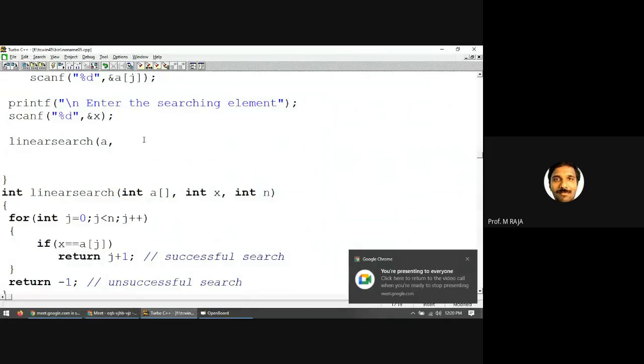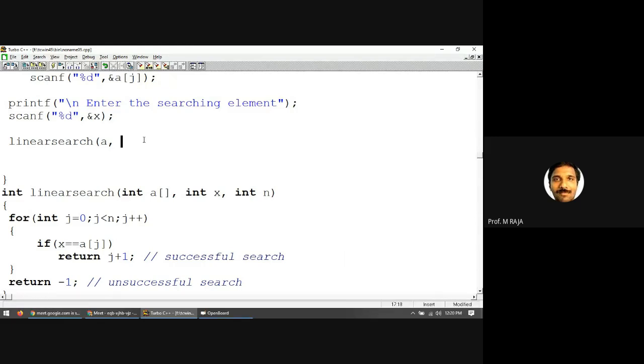So in the formal parameter, do not specify the array size. Simply define the receiving side parameter, the formal parameter, like this: data type, array name, and write empty brackets. X and N are also needed for our purpose. The searching element, for example, I use the same x. I can pass the same n.